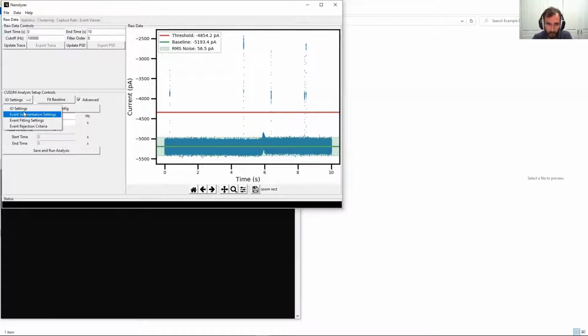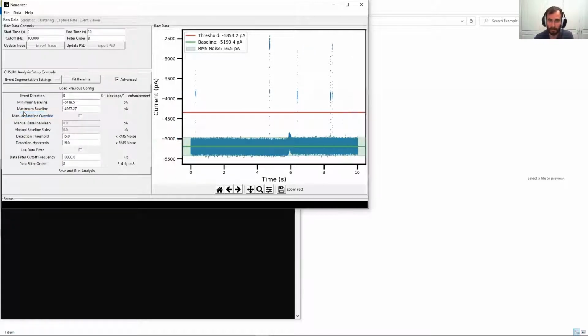Once you're satisfied with that, we go to event segmentation settings. Now, these settings refer to finding events in the file. We're not fitting them yet, we're simply finding them. So event direction, 0 blockage 1 enhancement. Most of the time, this is going to be 0 since the vast majority of Nanopore experiments involve blockage of the current. But if you're using very low salt concentrations, for example, you might be looking at current enhancements, in which case you could set this to 1 and proceed with analysis that way.